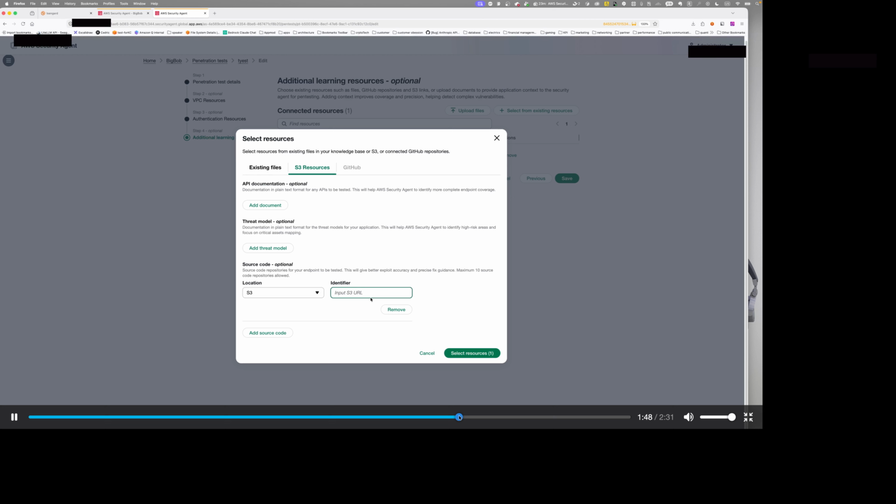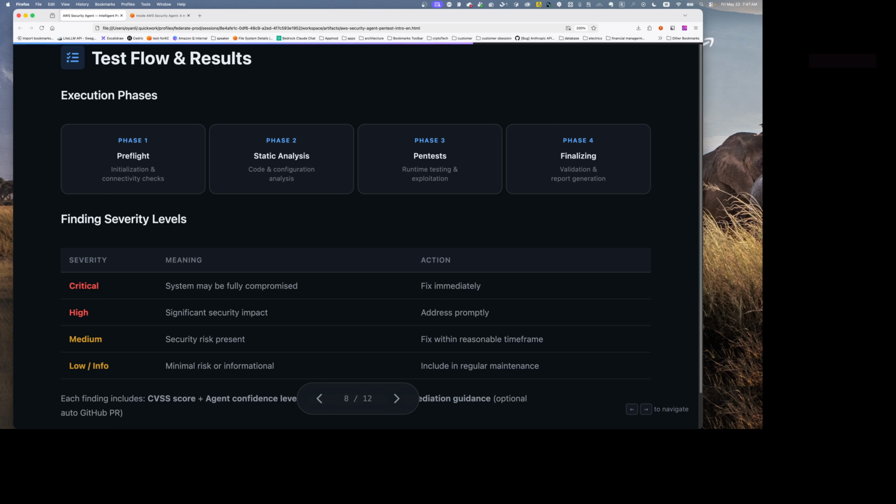Once you start a pen test, it goes through 4 phases: the pre-flight, static analyze, pen testing, and finalize. Findings are classified by severity: critical, high, medium, low, and informational. Each finding includes CVSS score, the agent's confidence level, detailed reproduction steps, and remediation guidance. If you enable it, the agent can even automatically open a GitHub pull request with a fix.